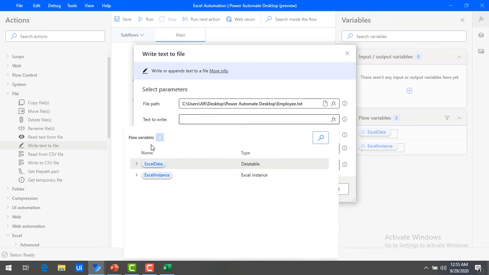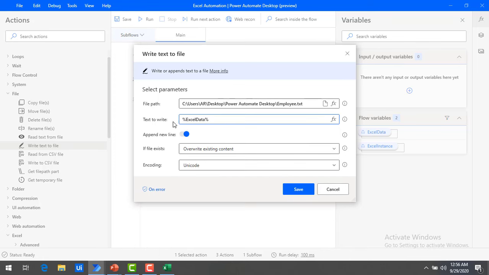And then you can see all the variables. Whatever variable you want to write, you can go ahead and write it. Now I'm going to write the data which is stored in the Excel data, so I'm going to select that Excel data, the data table type. Let me select that. Now if you see, percentage Excel data has come, and if you see append new line, for every new line that I want to add, in that case I'm going to use this append new line feature as true.